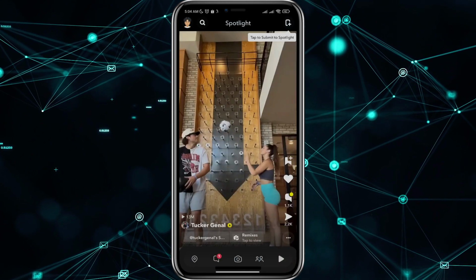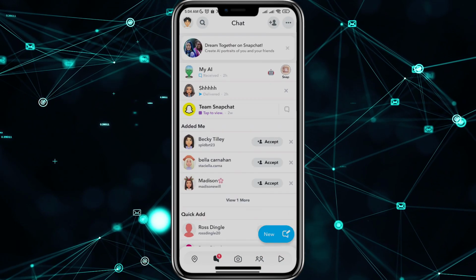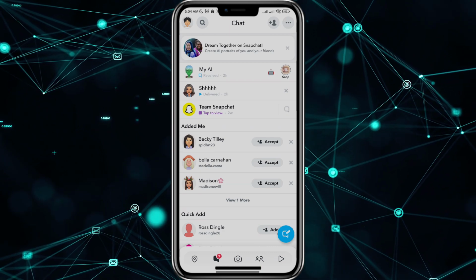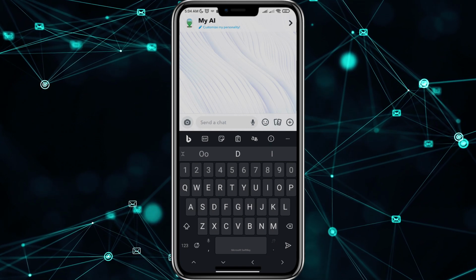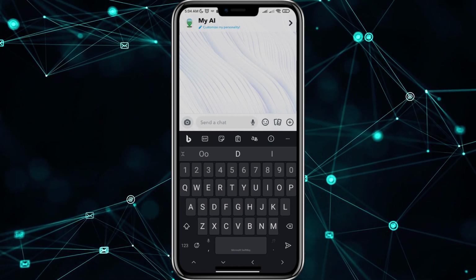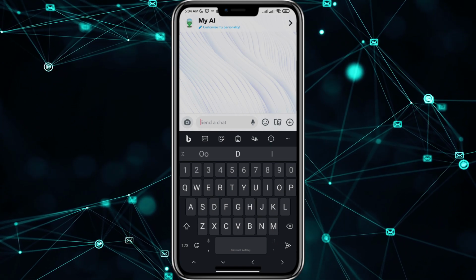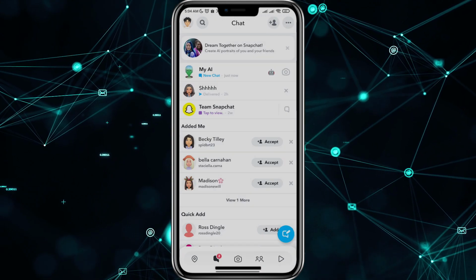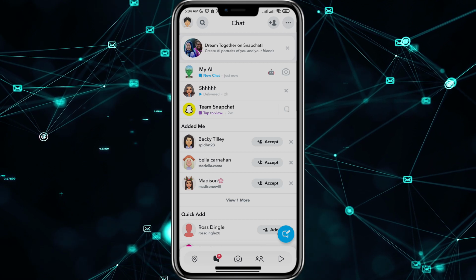And okay, as you can see, let's go over to the messages here. So there, as you can see, I have my messages here. Let us try and send a message to a random one for demonstration purposes. So let's go ahead. As you can see, it has a new chat, so let's not see it yet.